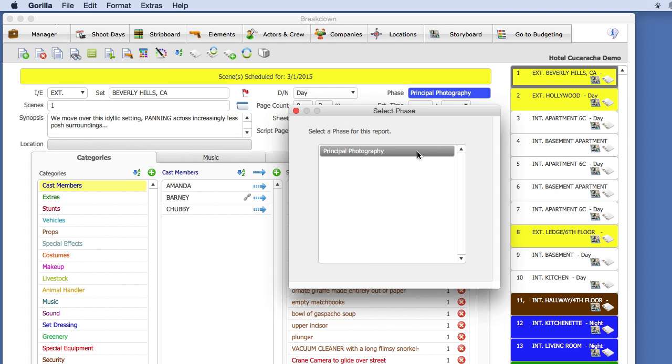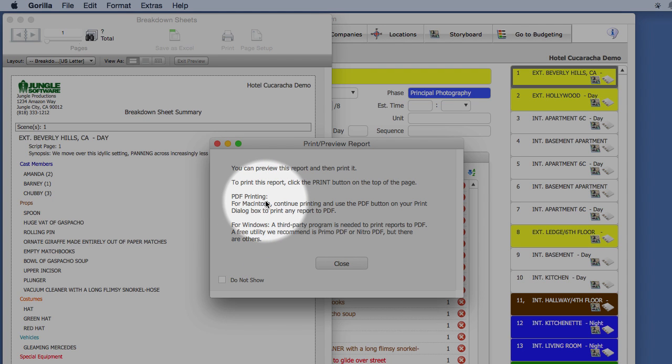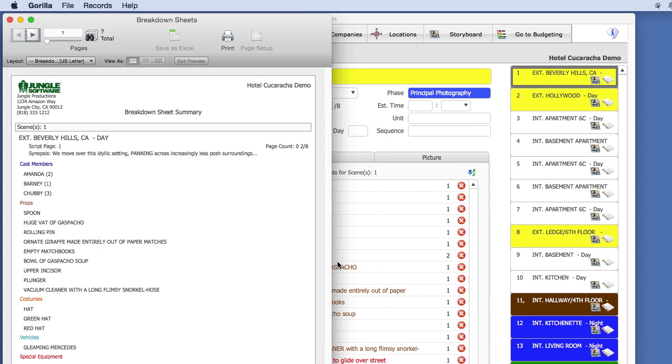You have to select a phase, and to understand production phases, you can go to that lesson, but every schedule has at least one phase. Now, every time you print a report, you will see this dialog box explaining how to print to PDF. So you can disable this or just close the window. And here you can preview the report.